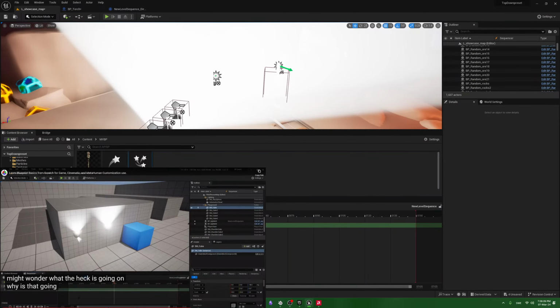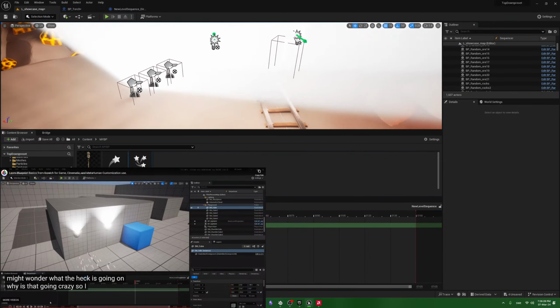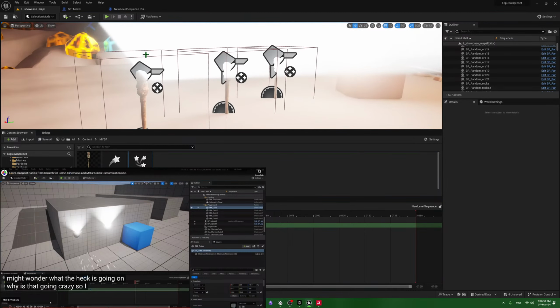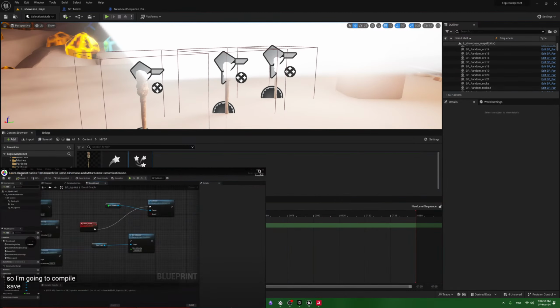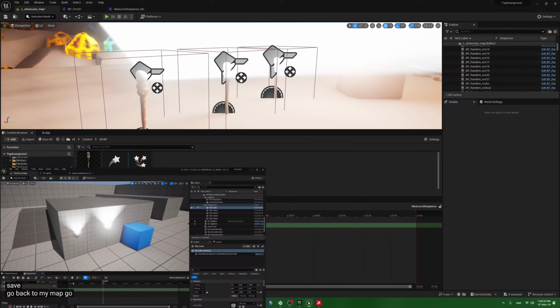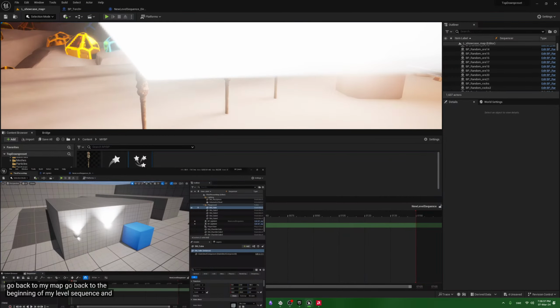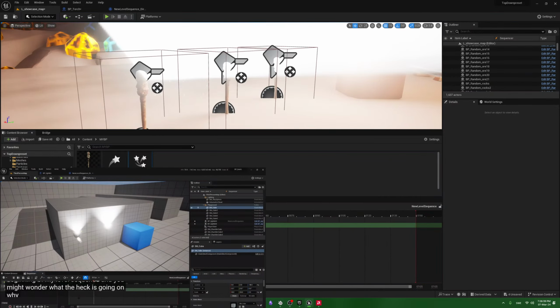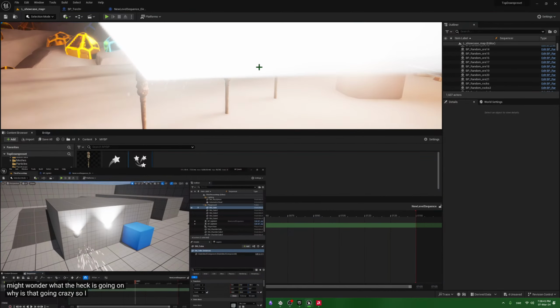Why is that going crazy? So I do have a setting, and you might wonder what. Go back to my map, go back to the beginning of my level sequence, and you might wonder what the heck is going on. Why is that going crazy? So I do have a setting that I left on from playing around earlier.